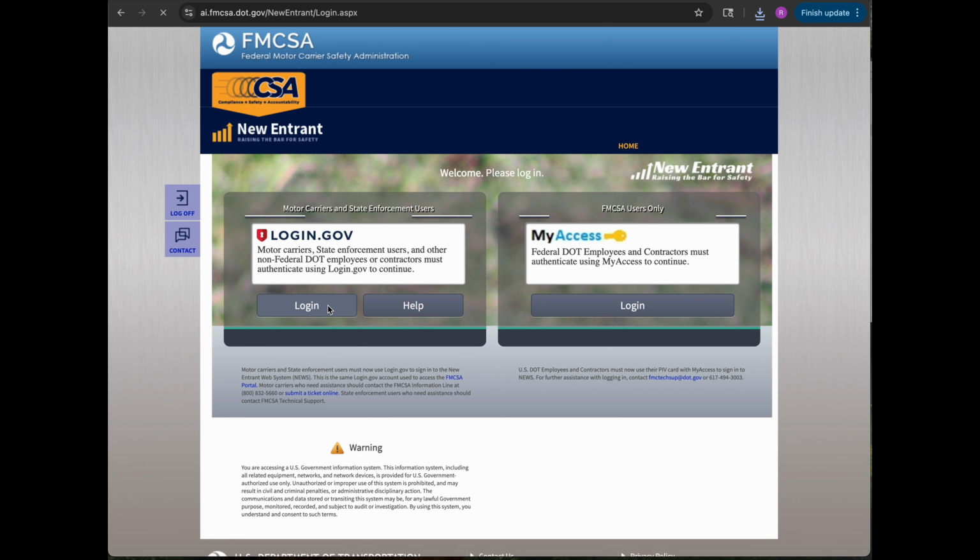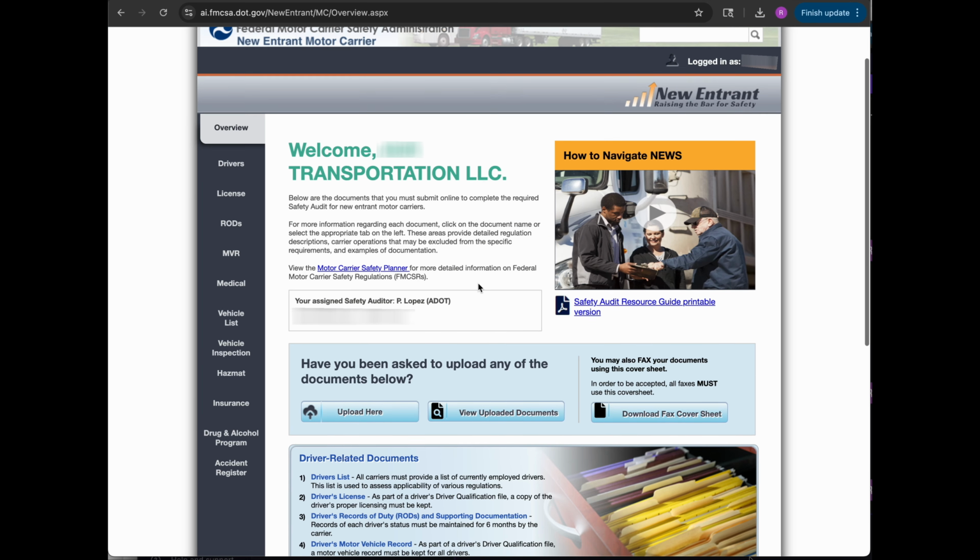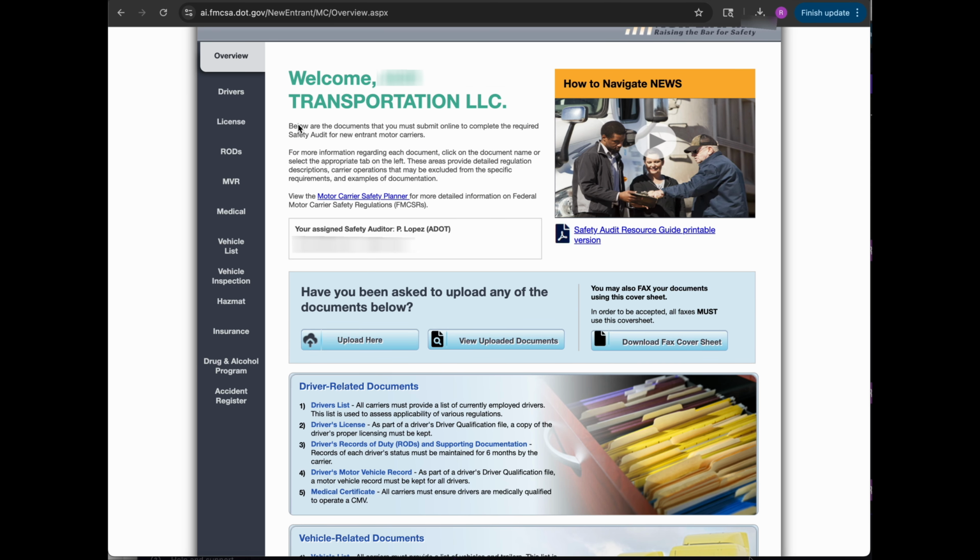So again, in the same way, with the first tab logged into the Login.gov website, we're going to open a new tab. We're going to go to the New Entrant website, hit login from Login.gov, agree and continue. And this is your first view of the New Entrant. This is where you're going to upload all your documents. Everything that we have on the checklist is where we upload it.